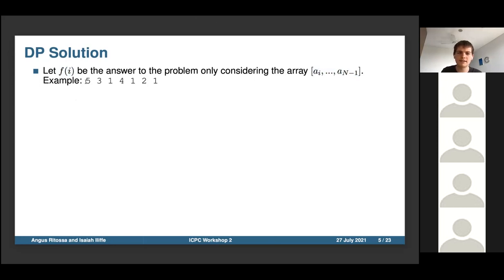As some examples, this is the sample input here. f(6) is just the maximum if we only consider the last element, so we ignore these gray ones. We just consider the last one. Obviously, the answer is just 1. For f(5), we consider the last two elements. The answer is 2.